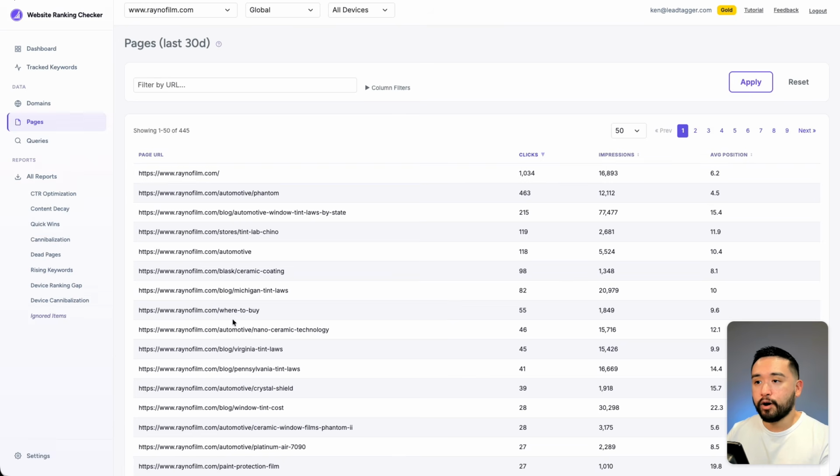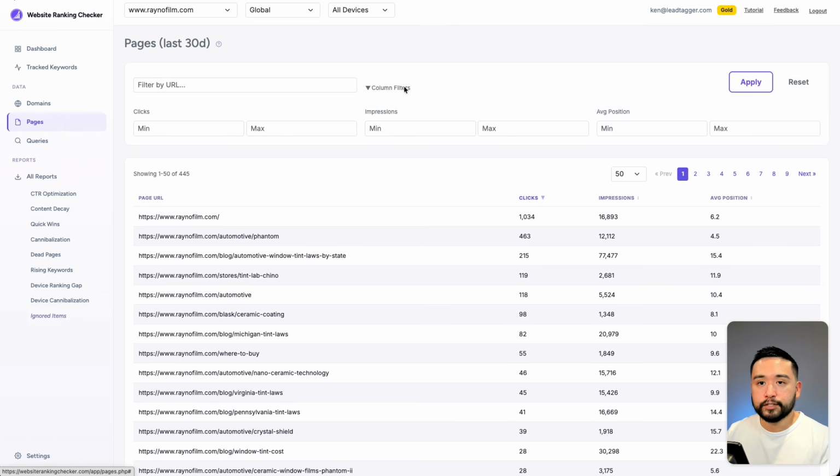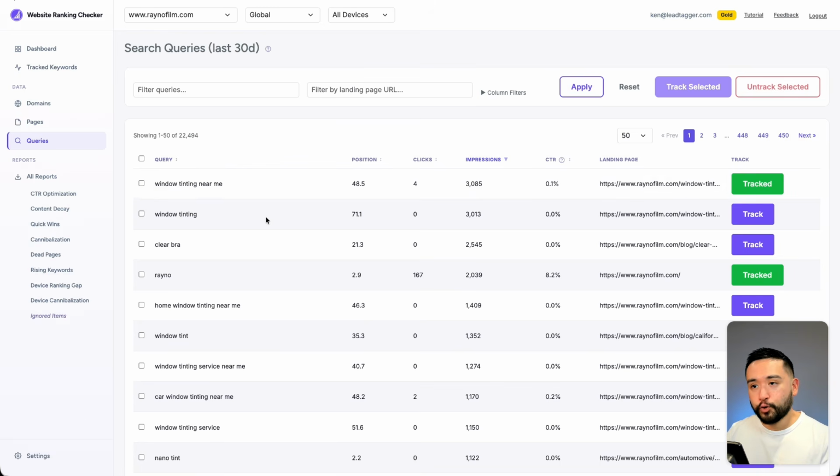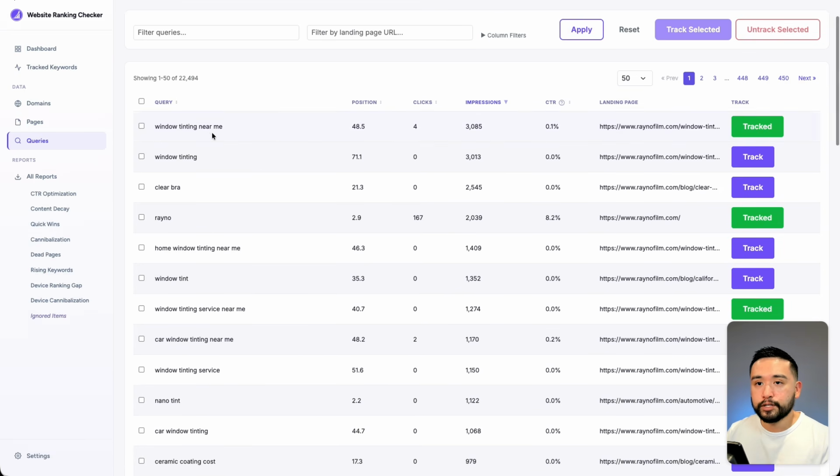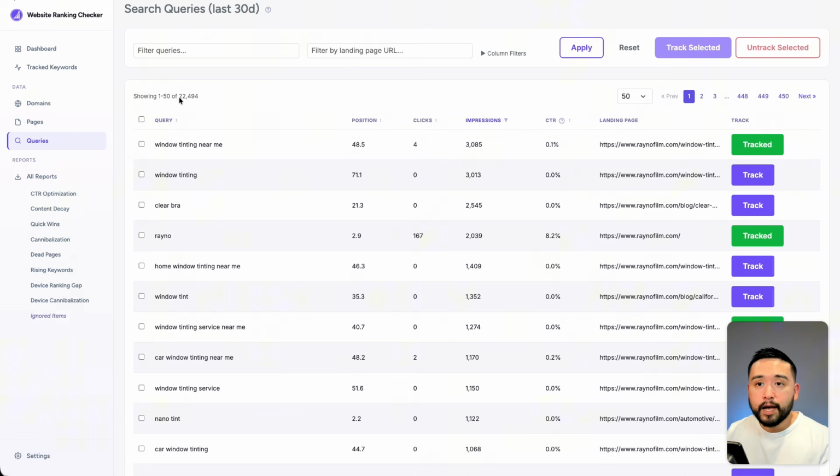And these are all of the page URLs from your Google Search Console. So you could see the URLs right here, including how many clicks, impressions, and the average position of each URL. And similarly to the tracked keywords table, you can click on column filters to filter the URLs by clicks, impressions, and average position. And these are all of the search queries from your Google Search Console. So this website has over 22,000 keywords.